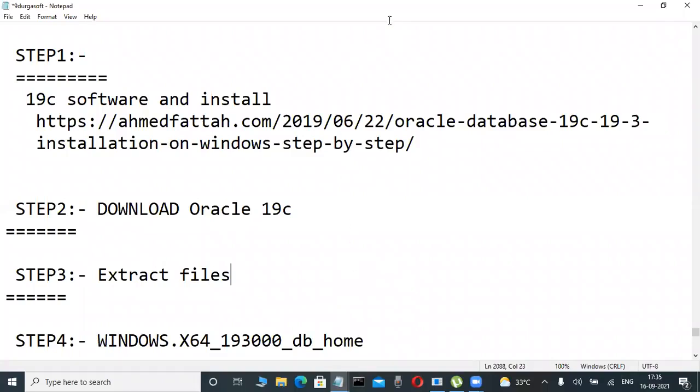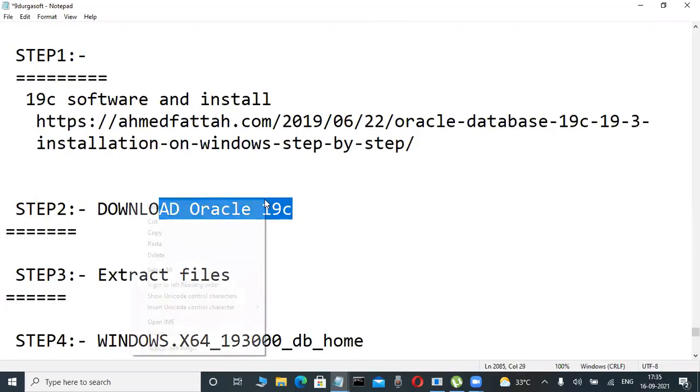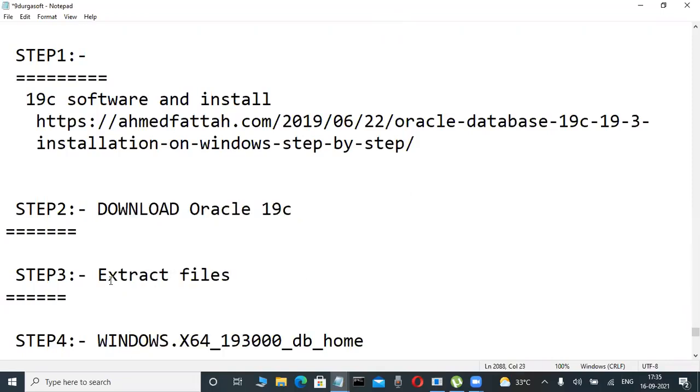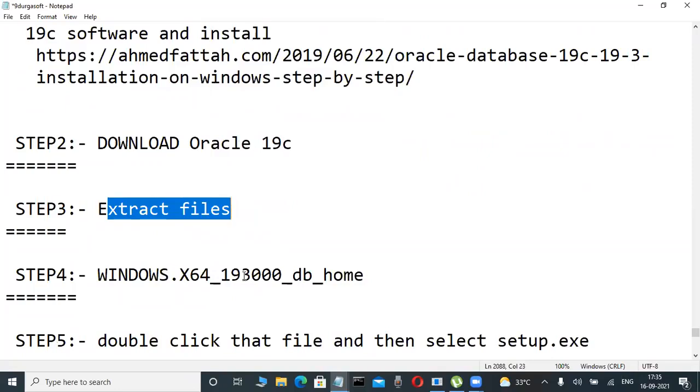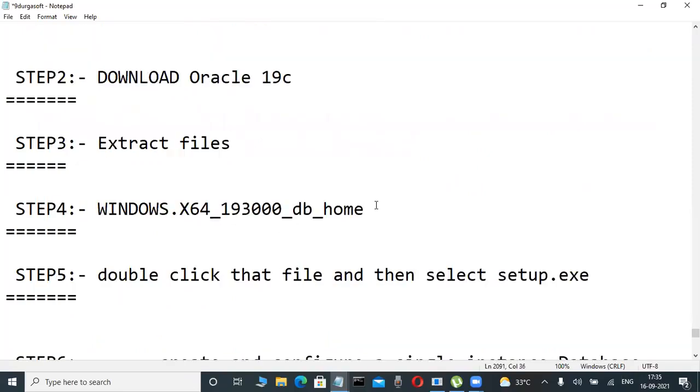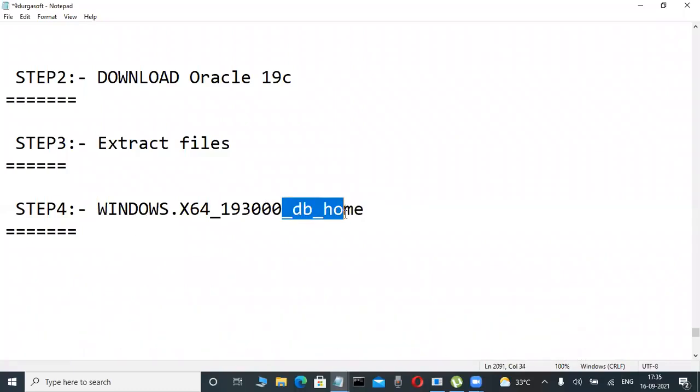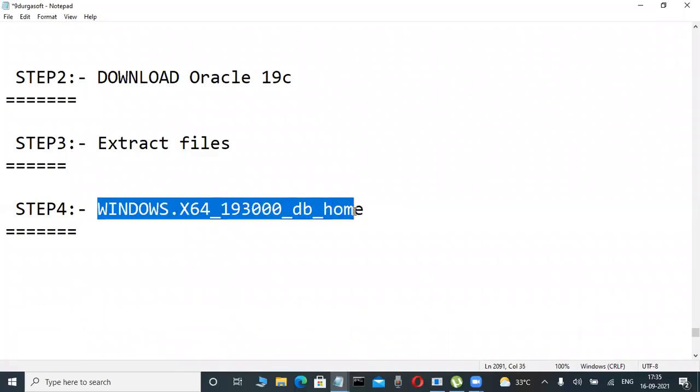From the Oracle site also, you have to download it. Okay. After this download, right click and extract files. When we click extract files, yes, automatically the DB home will be displayed here. Write it here, Windows 64-bit. Yes, here the DB home will be displayed. This is the Oracle software.